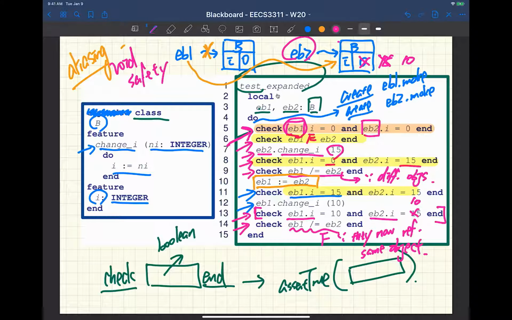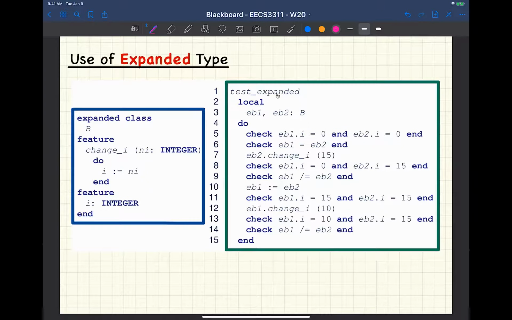So now, the next slides, I'm going to make this class a little bit different. Rather than non-expanded class, I'll make it expanded and see the same assertion, are we going to pass or fail? That's the purpose. So now let's talk about expanded class. Everything stayed the same, except that I just added this word in front of the class. That's the only change.